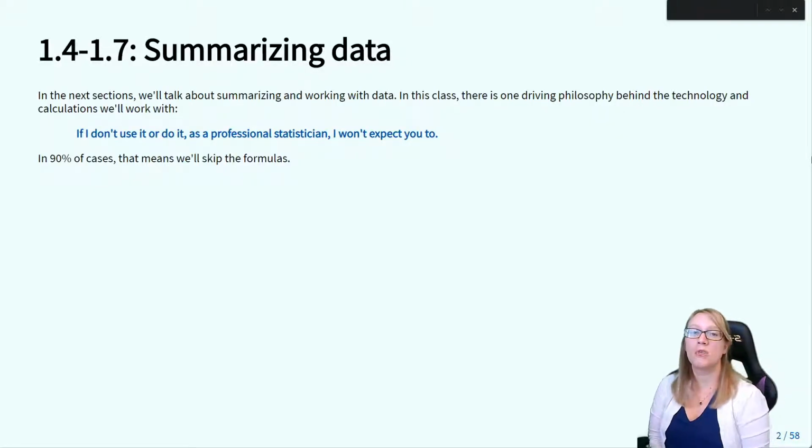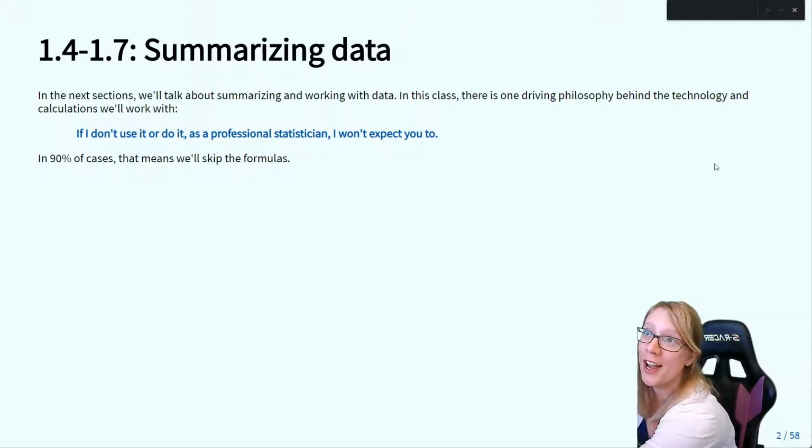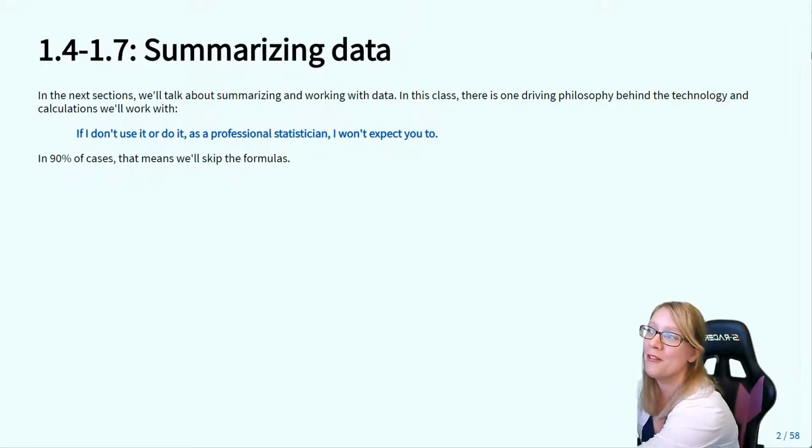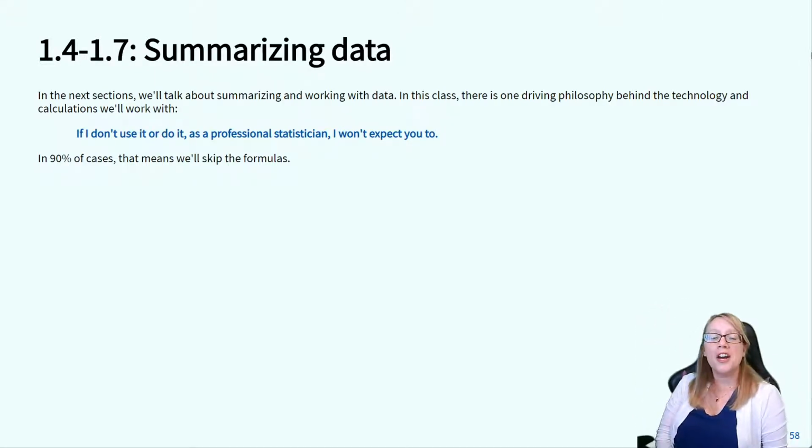So in this section we're going to talk about how to summarize data, with one guiding principle. If I'm not going to do something as a professional statistician, I'm not going to expect you guys to in this class. I want this to really mimic the statistician's experience as much as it can.